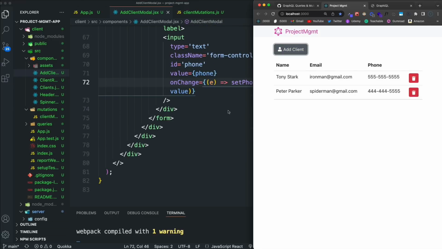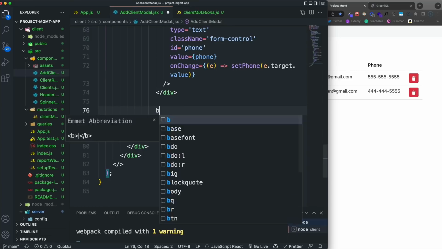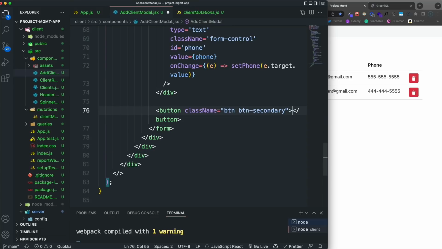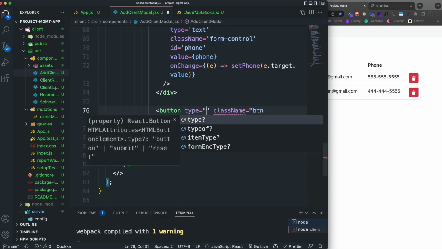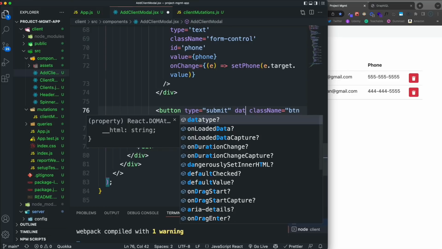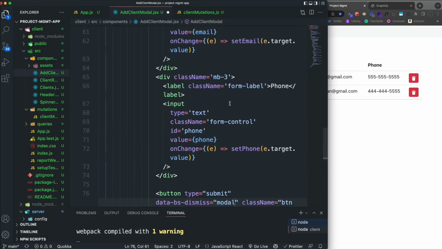So now we need our submit button. So let's come down here under the last div, right before the ending form tag, and let's say button, and we're going to use btn and btn-secondary, and we'll say submit. I'm also going to add on to this button a type of submit. And let's also, I want the modal to disappear when we submit. So there's an attribute we can put on here called data-bs-dismiss. And we just want to set that to modal. Okay, so that when we submit it, it closes.